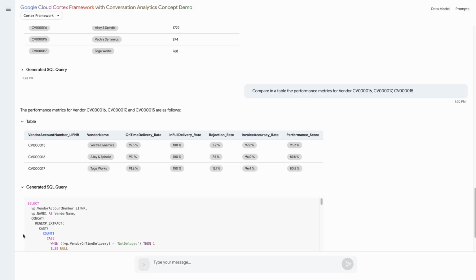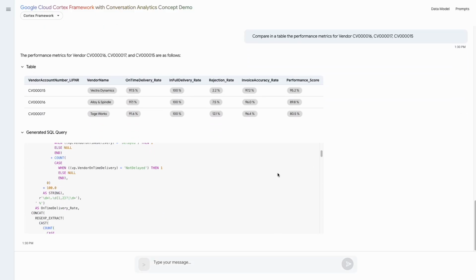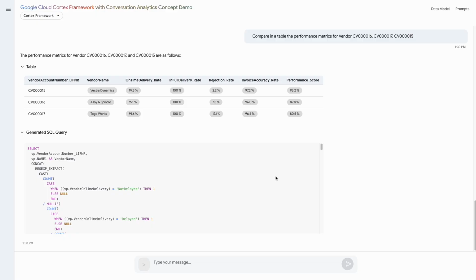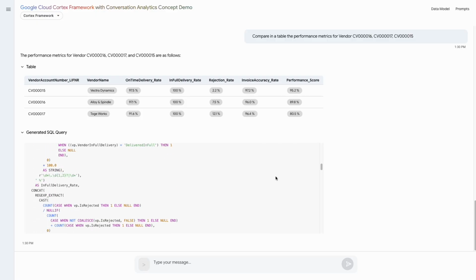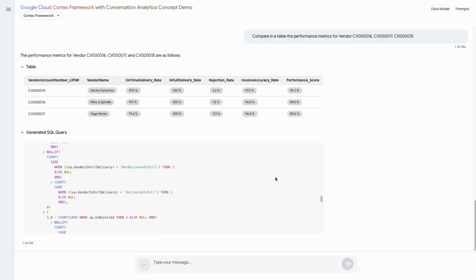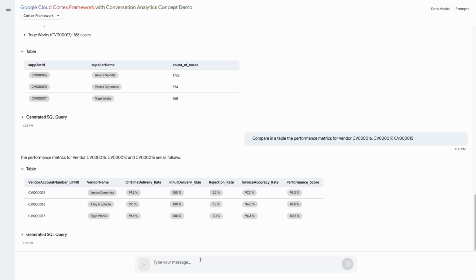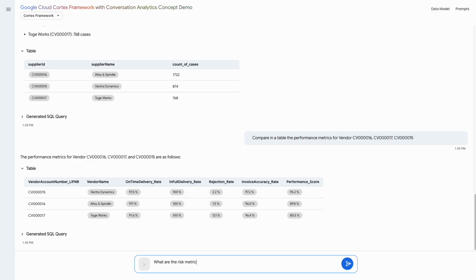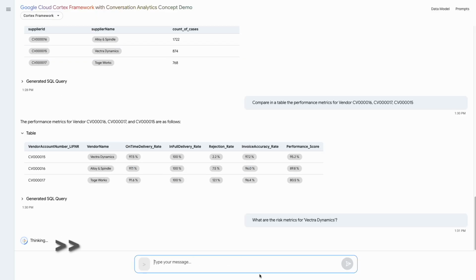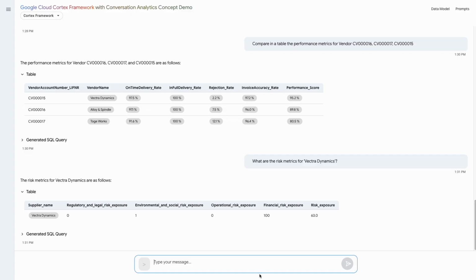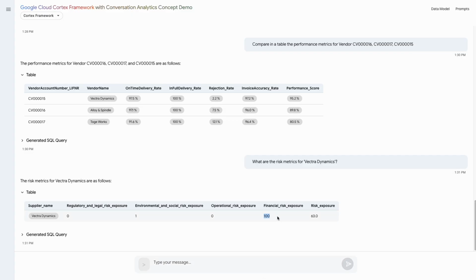The computed metrics are based on current SAP records, providing precise scores for on-time delivery, in-full delivery, rejection rate, and invoice accuracy. We see here also an overall performance score, which is a combined metric. Subsequently, we will now assess supply risk using the data from SAP Ariba. While ERP-based delivery metrics are crucial, minimizing the risk in supply chain decisions is also very important.